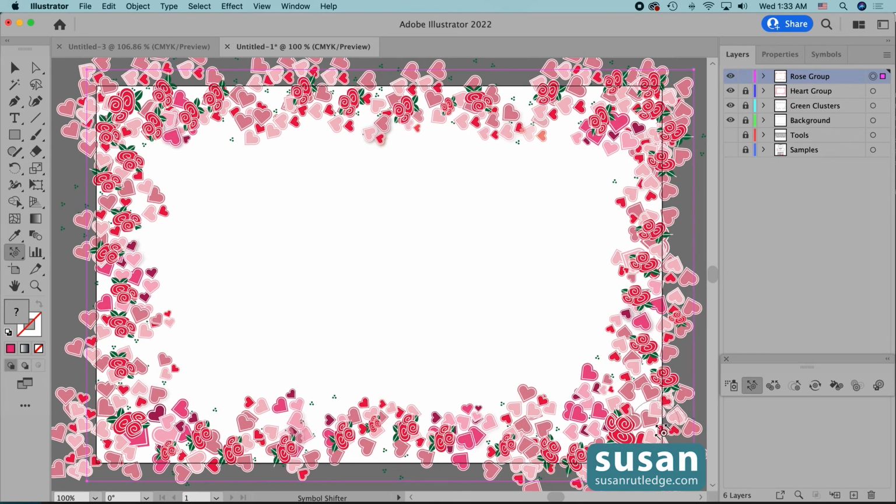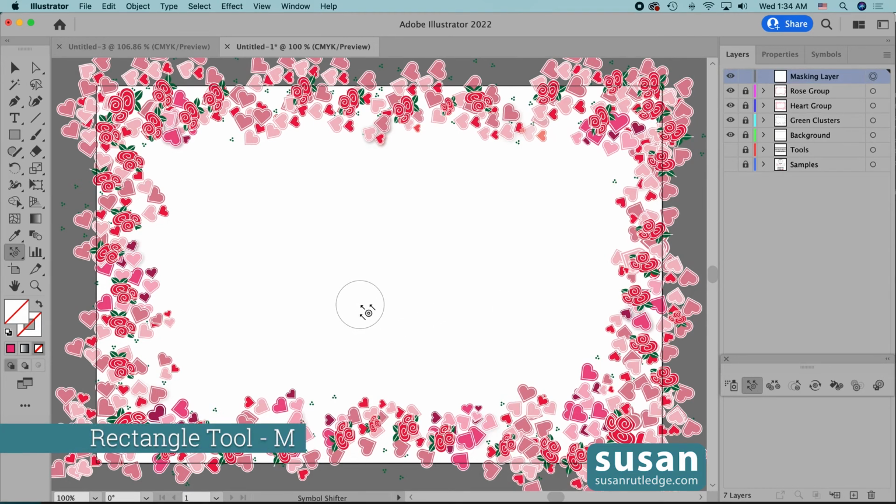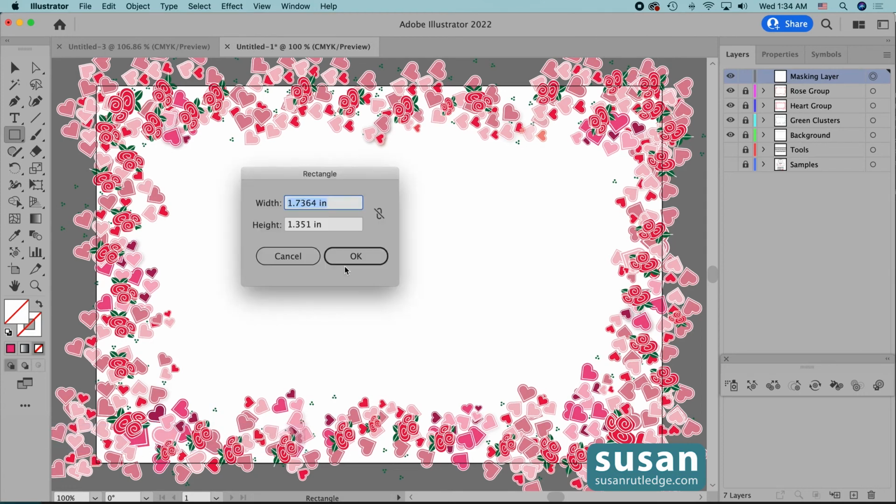So now that I'm finished editing the design, the last thing I need to do is mask the area that is on the outside of the artboard. So I'm going to lock the rose group and come down and add one more layer. This layer is going to be the masking layer. And then I'm going to select the layer and get the rectangle tool, keyboard shortcut M, and click on the artboard to open the rectangle dialog box.